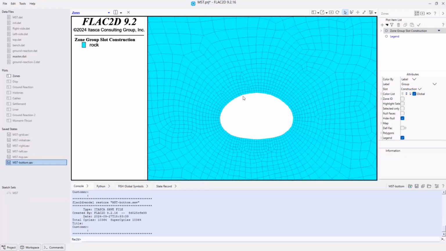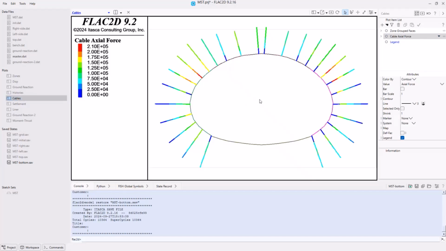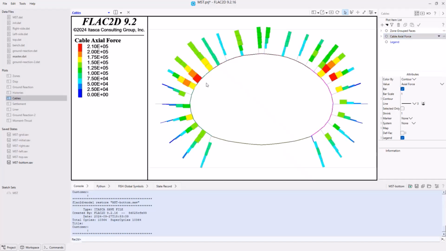So we've excavated the tunnel. We've added the support. You can go and look at the support. So there's a plot here for cables. You can see here the cables showing axial force. This is not new. But what is new, if I look at my cable axial force plot item, there's a checkbox here for bar. And I can check that, and it plots bars, essentially a histogram on top of each cable element. It gives you a very nice visual representation of these axial forces.